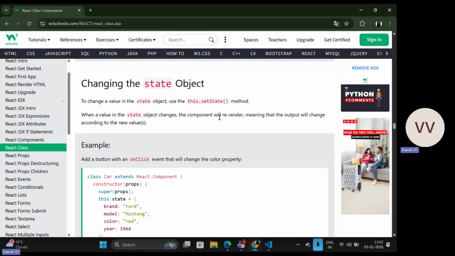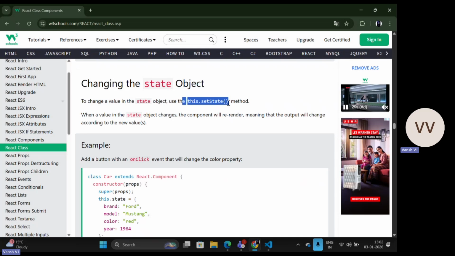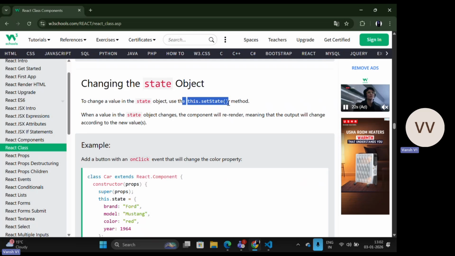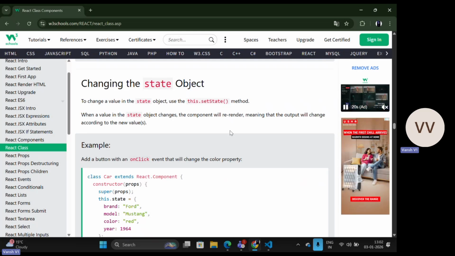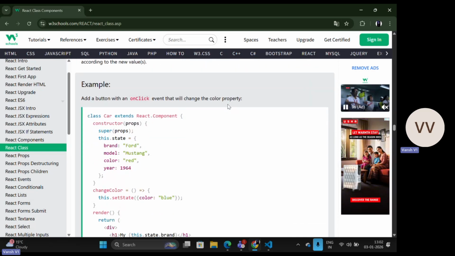To change a value in the state object, this.setState is used. Suppose you have set some state and you want to change it. Right now I have set the color to red, but I want that as the user clicks a button, that red color should change to pink, suppose. So how can that be done? It can be done through this function, this.setState. Through setState, you can change the value set in the initial state.